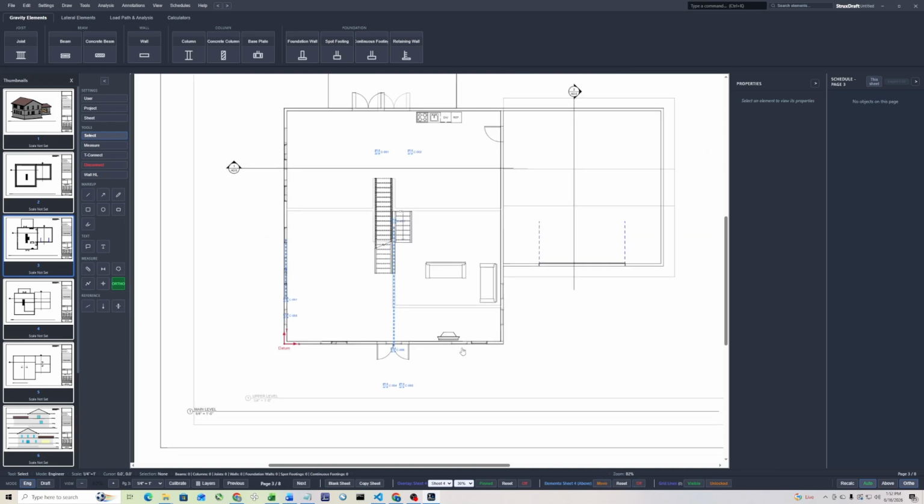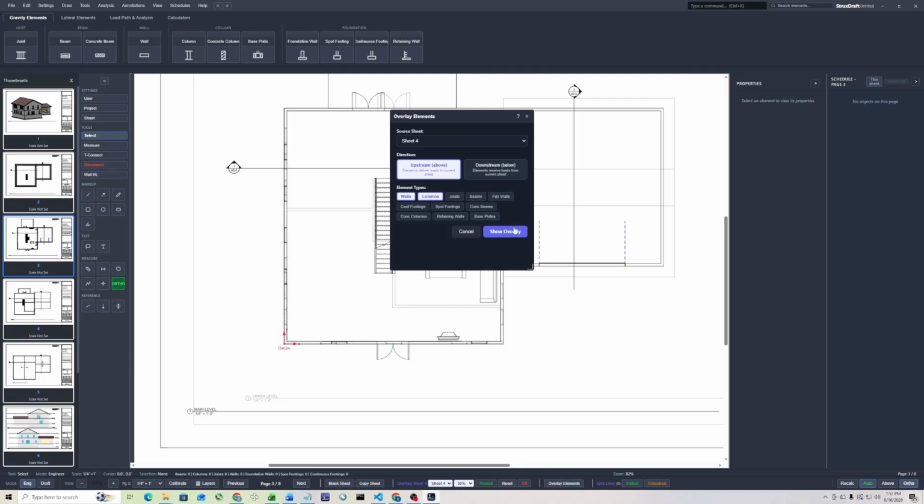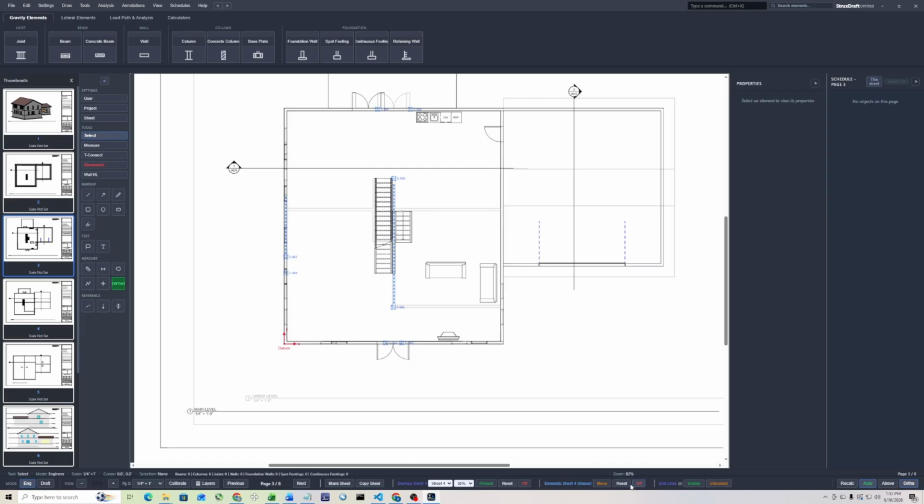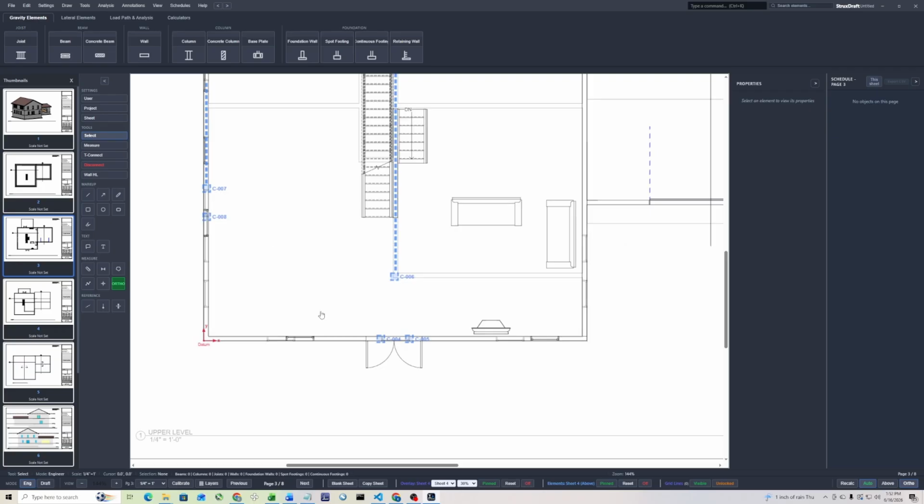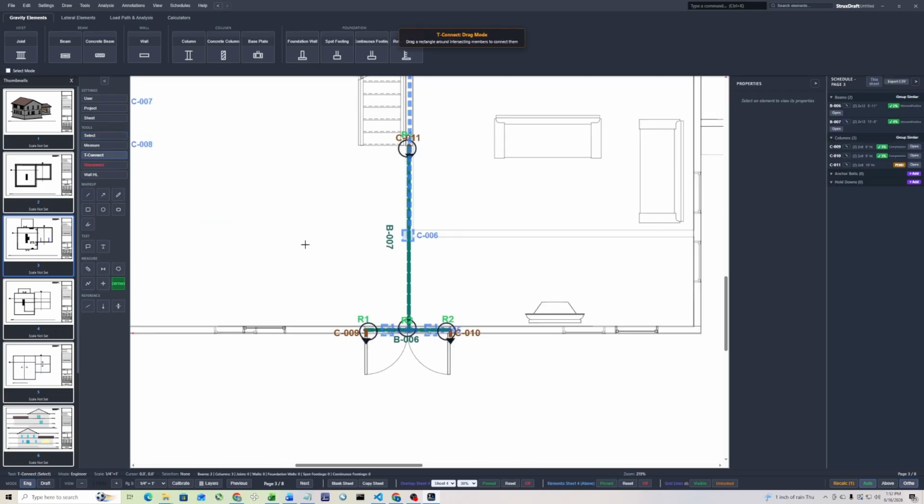Whoops. Let me do that again. I forgot to pin it. So we click this move button and now switch to pinned. That shouldn't happen again. Use our T-connect tool again.